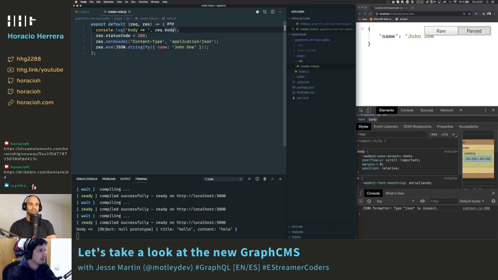Okay, so actually, body. I think I needed to stringify that to console log it, but now we don't need it. We can just pass that. Now here we'll do our fetch, where we'll actually then post to GraphCMS from inside of this.